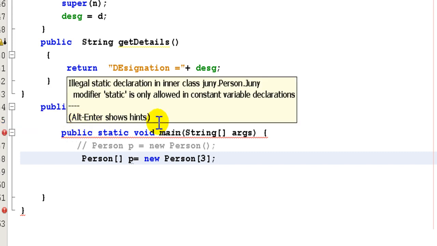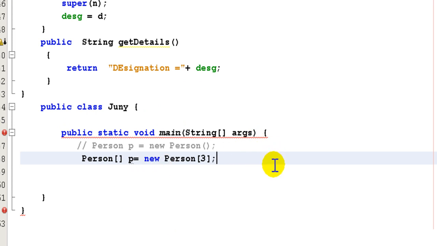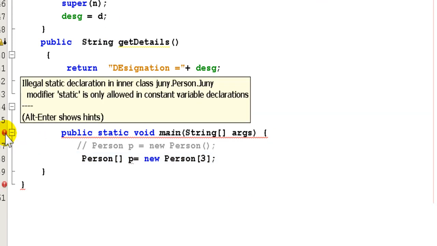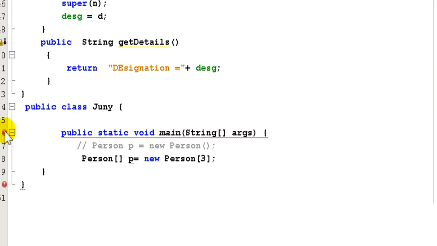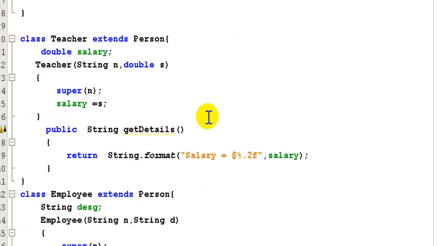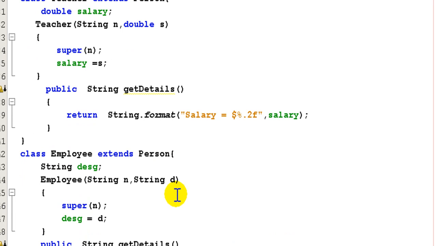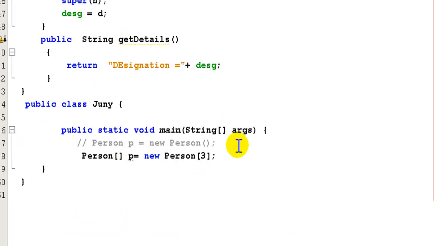Public class Junaid, and let me see what the starting point is. The error says illegal static declaration in the class Junaid.person. How can it go into the person? That means I have forgotten a brace in the person class. Oh, I forgot the brace here. Yes, everything was getting into the person class, so that was the problem. Now it's fixed, no problem whatsoever.